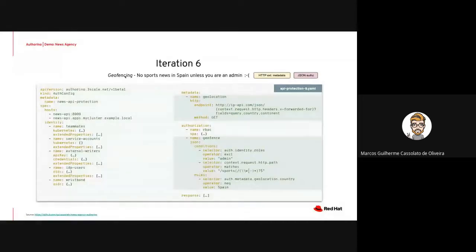Iteration number 6, we want to geo-fence the API. We want to make sure that news articles in the sports category cannot be accessed by non-admin users if they are based in Spain. To do that, we'll be using this other feature of Authorino, which allows you to fetch some external metadata from an external source. In this case, we'll be exchanging the remote address of the user, the IP of the user, for some geolocation data using this open API here.